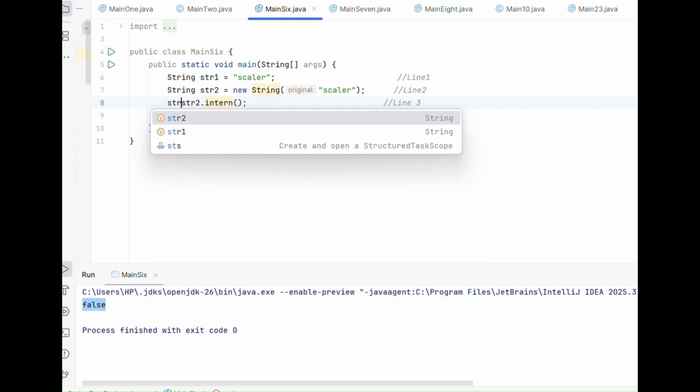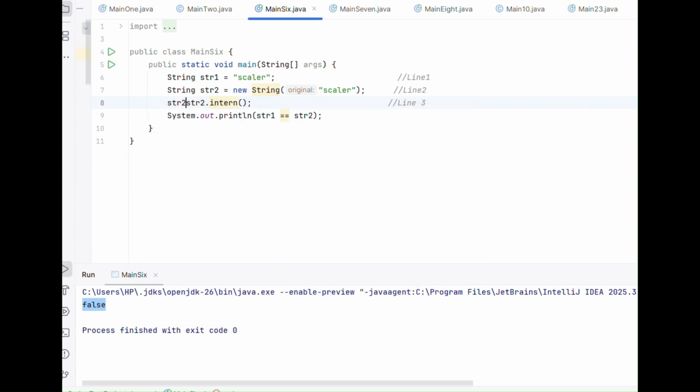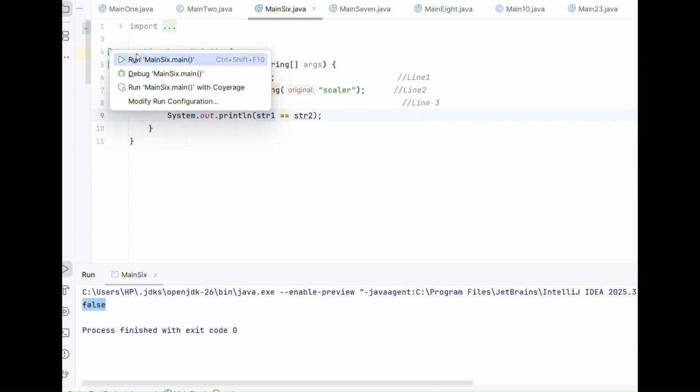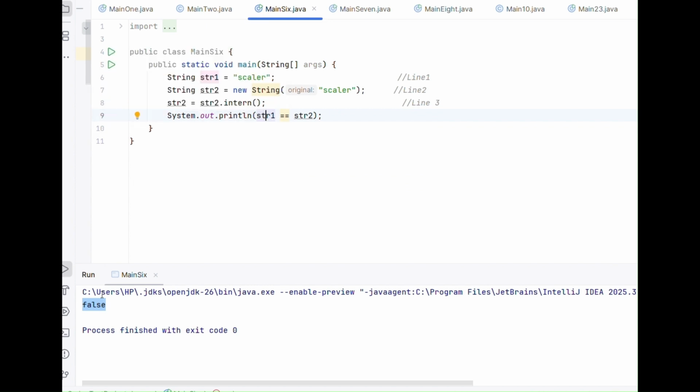Because here we haven't assigned this new memory address to string 2. That's why it was still printing false even though we gave intern. So now it will give the correct result. True will come because intern is applied here.